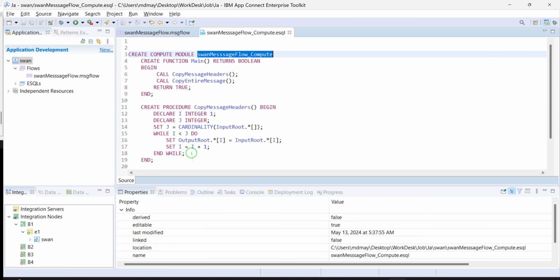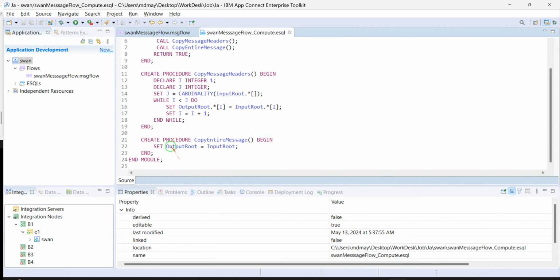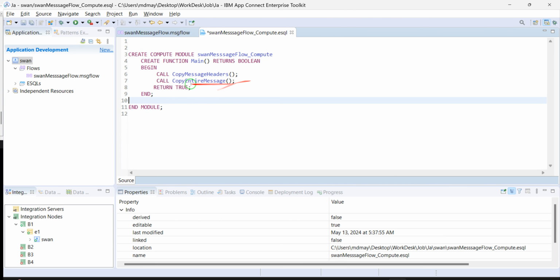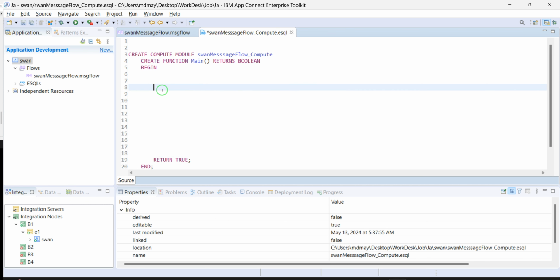Let me clean this up. First we will go over loop, then for, then repeat.